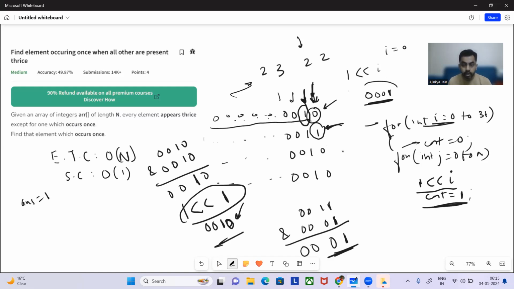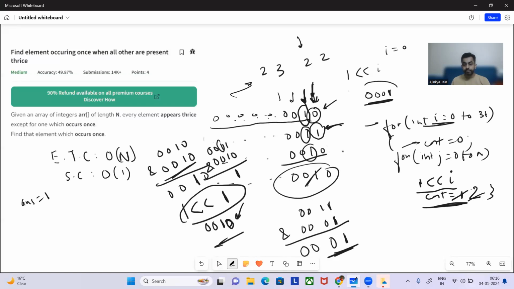Again, we'll come to this element. This bit is set. We'll do the same operation, 0011 AND 0010, and this will give us 1. So in this way, we are going to increment the count. Again, we'll come to this element. This is a set bit, so we're going to increment the count.